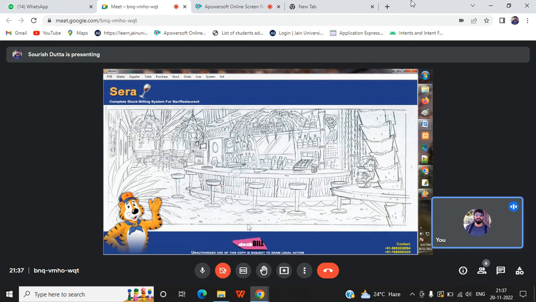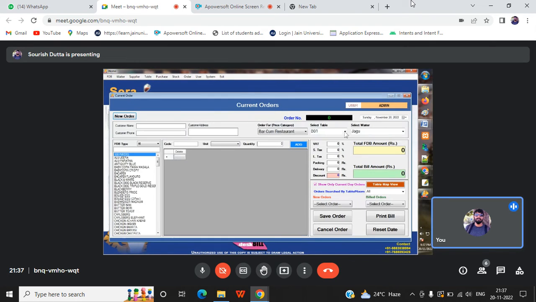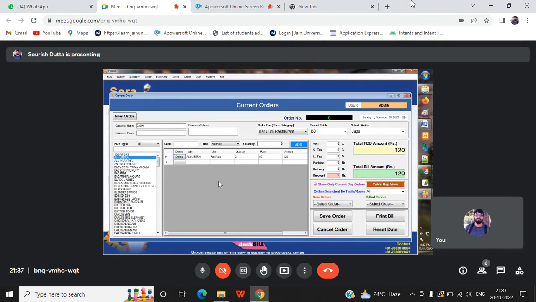This software has many segments in it. It will manage everything for a restaurant. I am just showing you a simple thing. The important part is orders. It will take orders for the tables. So here you create the order and give some items to it. It is all just inserting.